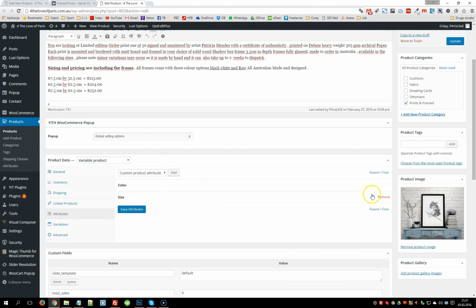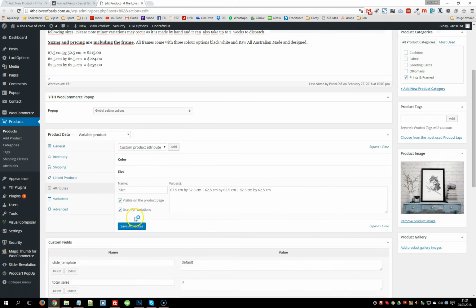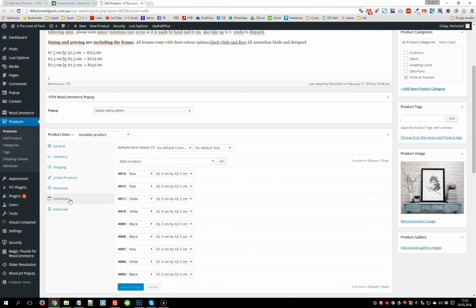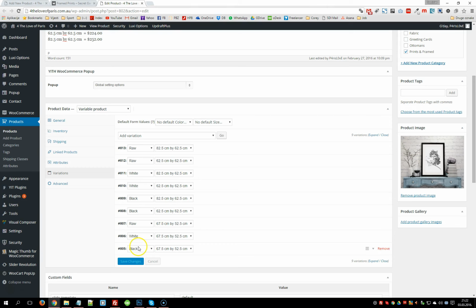I'm gonna close this one now and open size, and you can see here how I added 3 different sizes for this product. So basically this is the first one, separated with this sign. This is the second and third value, 3 values. And again, click used for variations, and here is the title name. Now we can go under the variations tab, which is just underneath it. You can see there are 9 variations of this product.